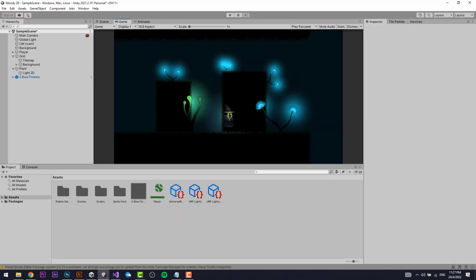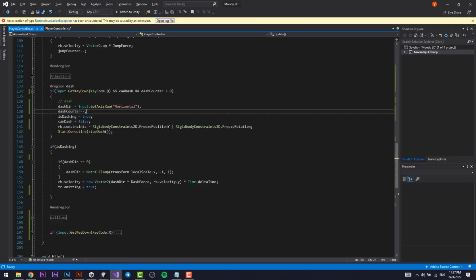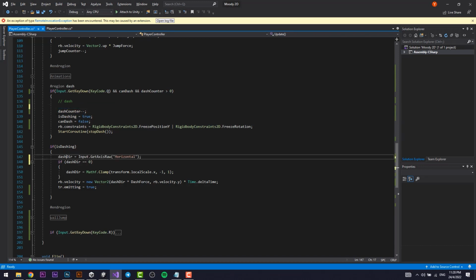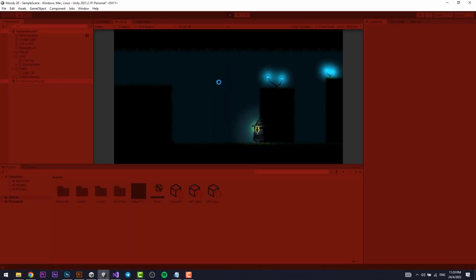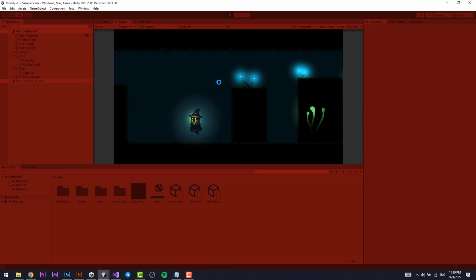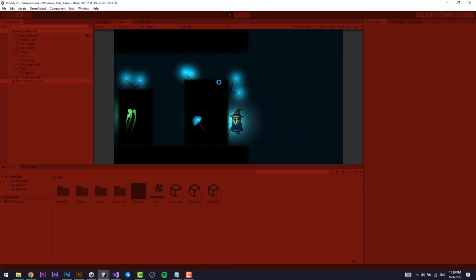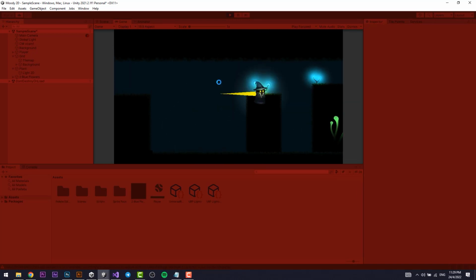So to fix this, I'm just going to go to the script, and this dash direction, which was supposed to be here, so the dash direction equals input.GetAxisRaw horizontal inside the if is dashing statement. Just cut it and put it inside the if statement that checks to see if you're clicking on the dash button. So it checks the dash direction one time instead of checking it while you're dashing. So now if we go back to our game, if I dash, I can't change the direction while I'm dashing. I can just set it one time when I start dashing.